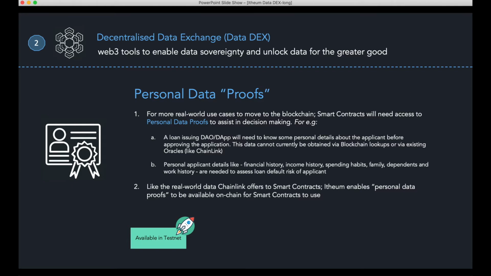So personal data proofs, what is it, right? If you want to move more real world use cases into the blockchain, your smart contracts would need personal data to make certain types of decisions. In this example here, let's say you have a loan issuing DApp, which is kind of based on a DAO maybe, and you need to know some personal details about the loan applicant before you actually approve that application.